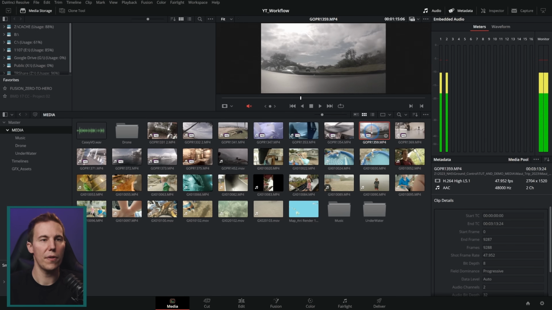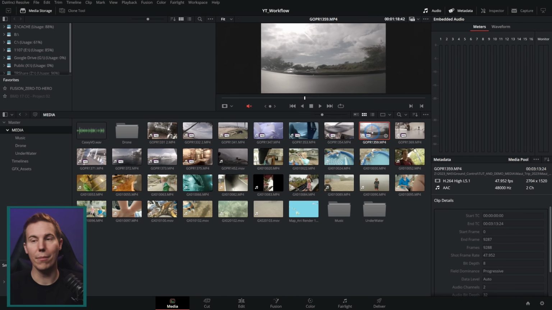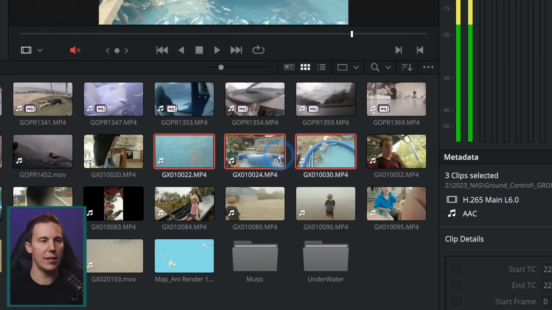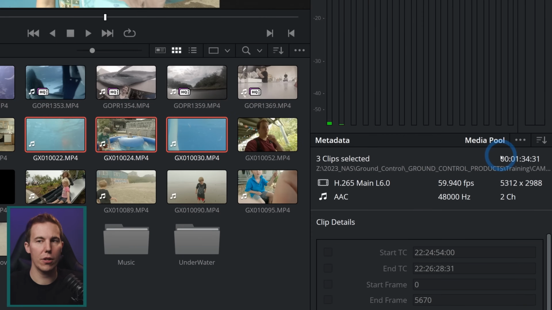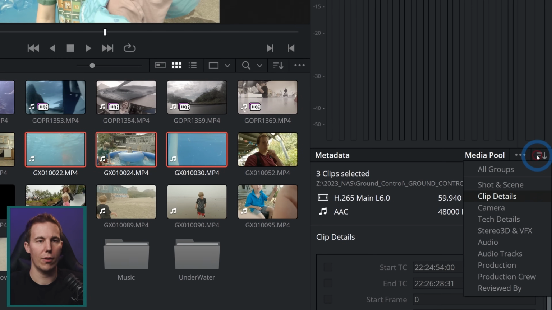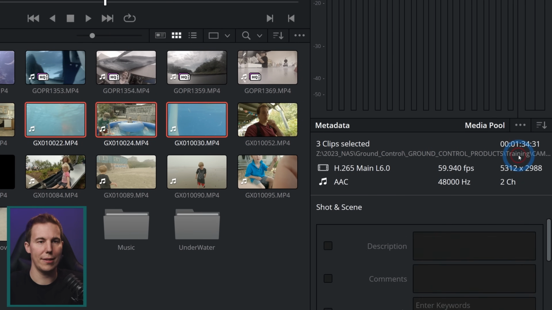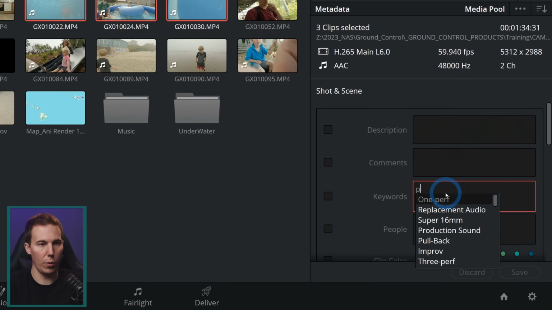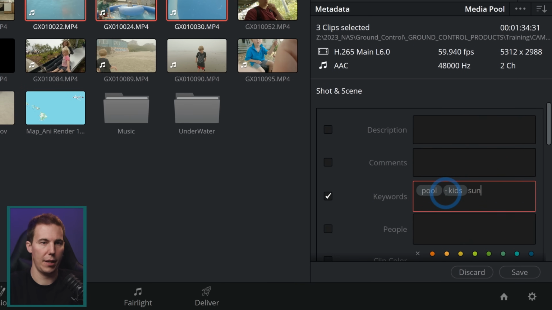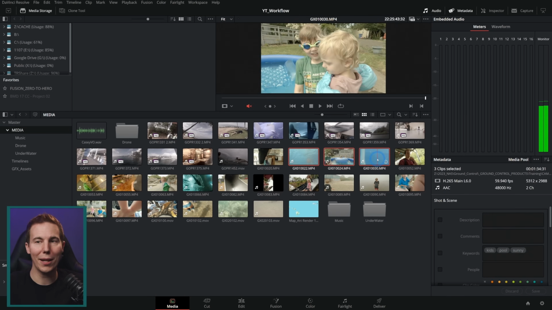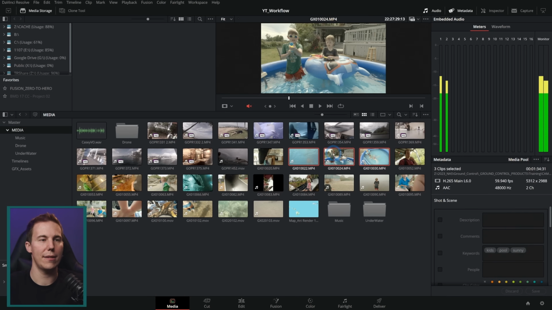You can also do a similar thing by kind of tagging the metadata. It might be overkill depending on your project. If it's a great big project with lots and lots of media, it might be worth putting in some metadata. If you only have a few clips, probably don't worry about it. But for instance, I could select all of these clips of my kids playing in the pool. And here under the metadata panel, I can grab this little menu and switch to shot and scene. And I could enter keywords like pool, kids, sunny, right? And hit save. And that's going to apply those keywords to each of these clips.